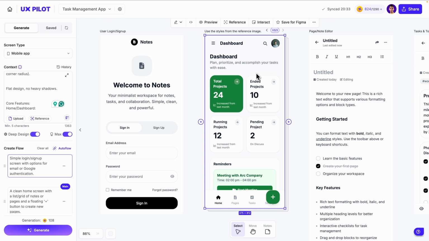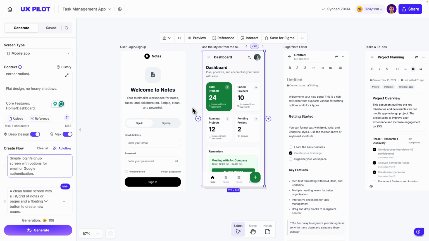All right, nice. Now that our design is ready, you might ask, how can we edit this project inside Figma? Well, I have good news for you, because UX Pilot has its own dedicated Figma plugin that you can use to import your projects directly into Figma. Let me show you how it works.